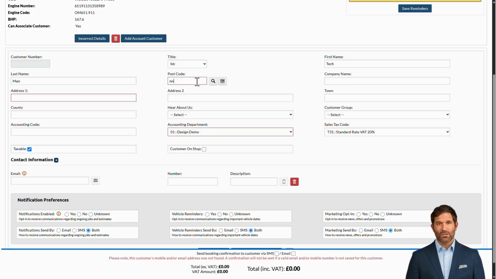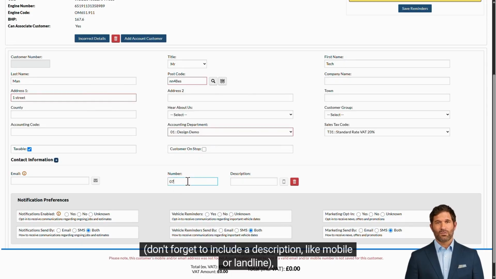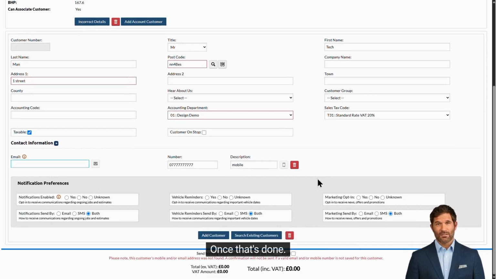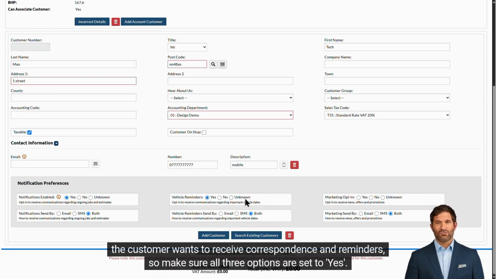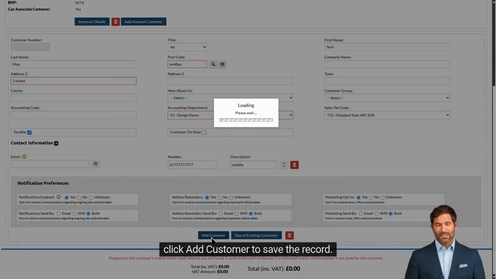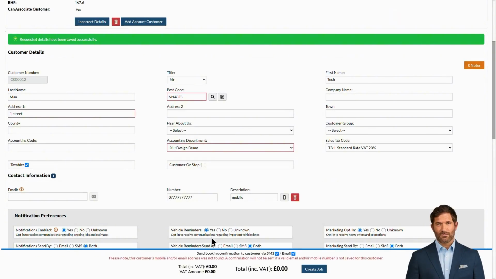After that, you can fill in the postcode, address line 1, and a phone number. Don't forget to include a description like mobile or landline, and an email address if you wish. Once that's done, it's time to set the notification preferences. In this case, the customer wants to receive correspondence and reminders, so make sure all three options are set to yes. When you're ready, click Add Customer to save the record.